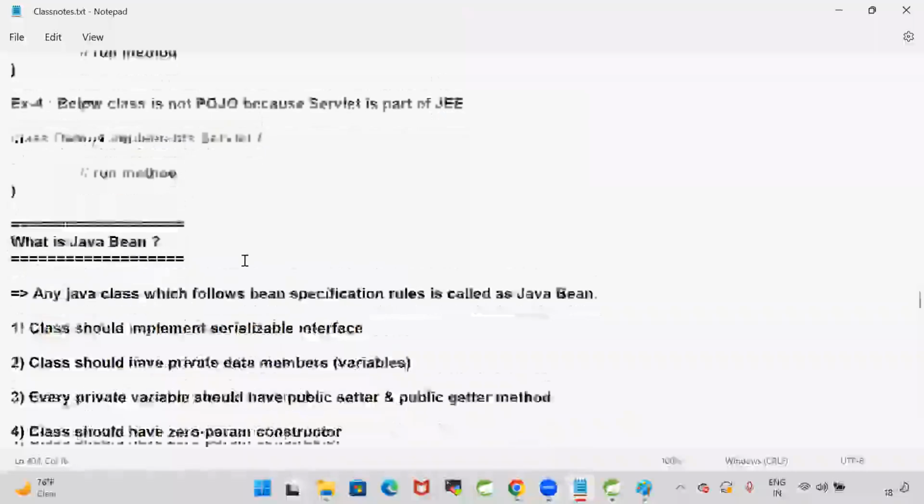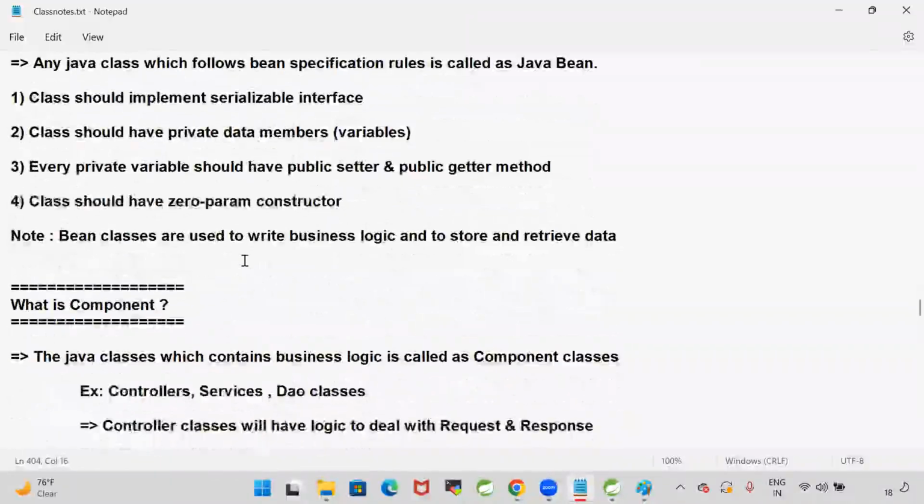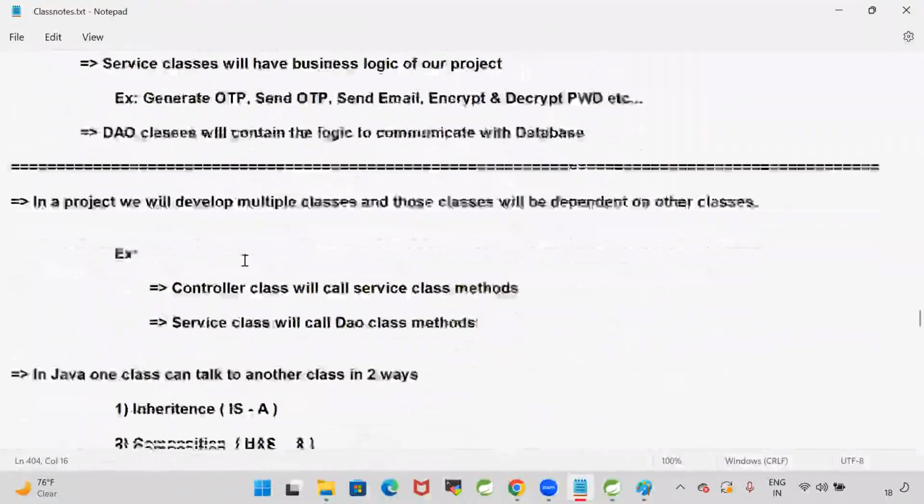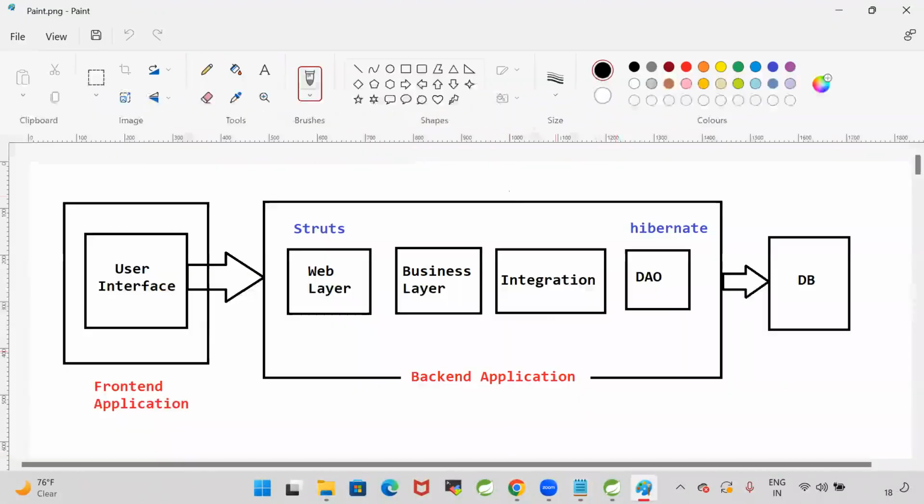So in our project, we are going to develop multiple classes, and the classes are going to play multiple roles. When we develop multiple classes in the project, one class should talk to another class. That means one class method should call another class method to execute the requirement, right? Web layer classes will call business layer class methods. Business layer class methods will call integration layer and DAO class methods. Like this, one class's methods will have a dependency on another class's methods.